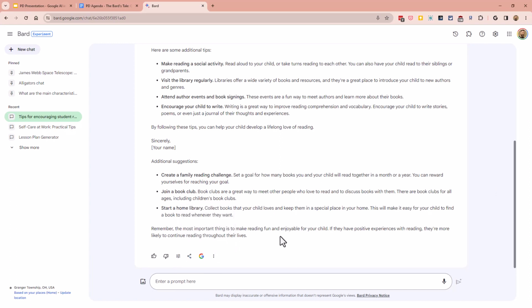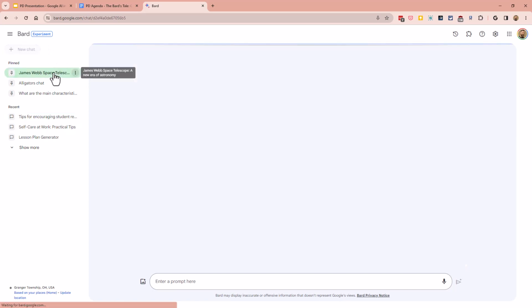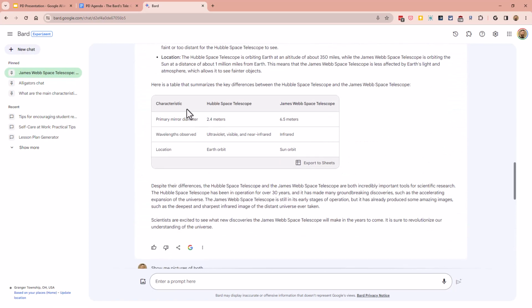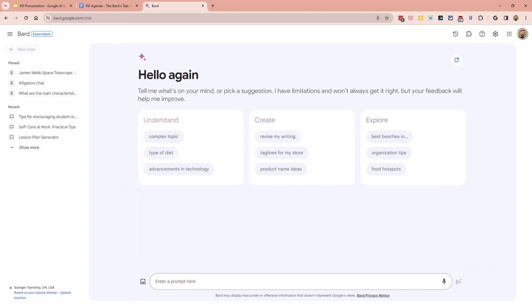Well, you may have noticed we can also send things to Google Sheets. Earlier when we were doing the James Webb Space Telescope, you might have seen that when it did the comparison between Hubble and James Webb, it said export to Sheets. So we can do stuff like that. Let's say that we'll do this real quick. Let me pull this up and copy paste.